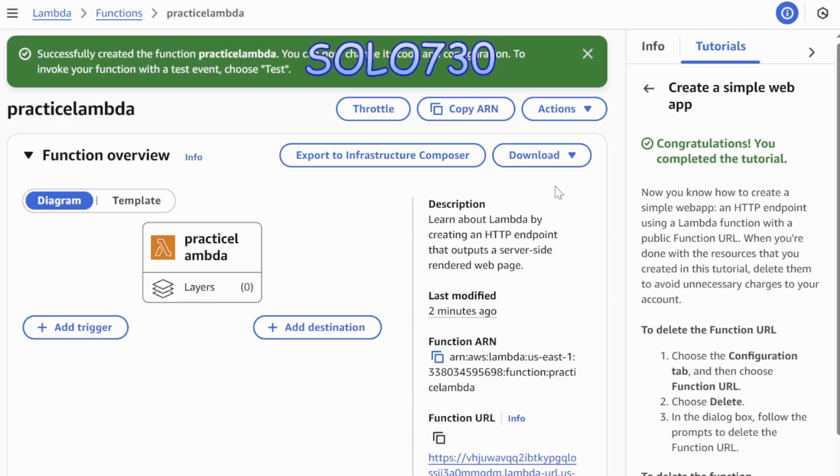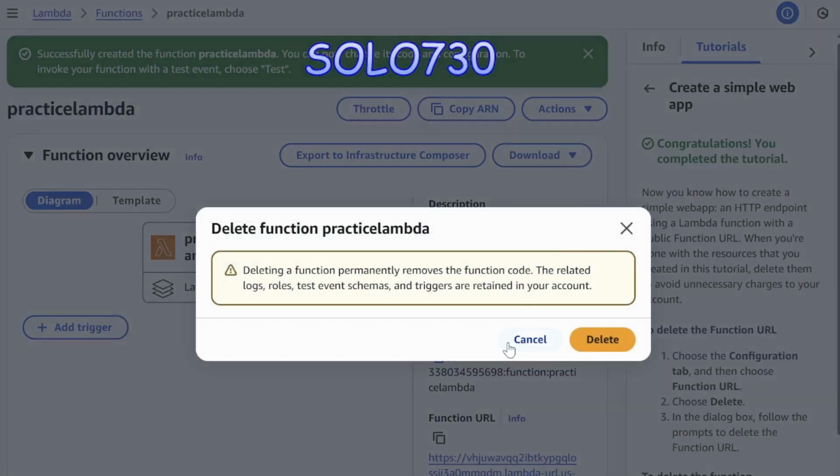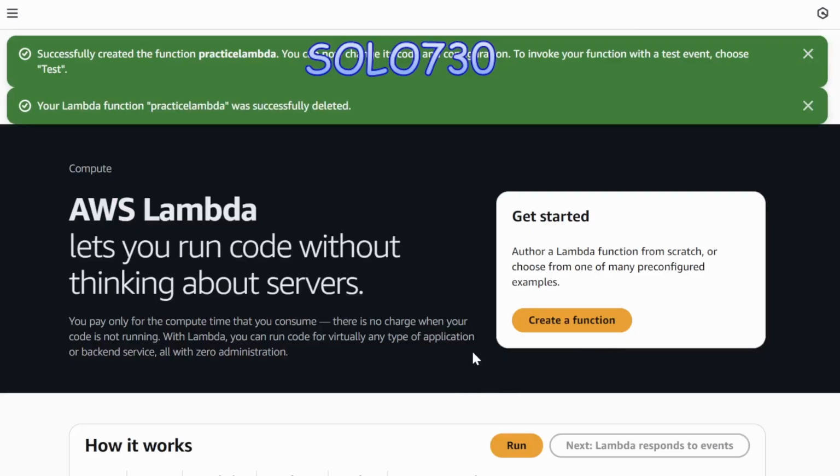All right. Okay. So, how are we deleting this? Because I don't want to do this. To delete the function, choose configuration tab. Configuration. Add destination. Add trigger. Configuration. I want to see configuration. Auto copy actions. Capabilities. I just delete this function. Permanently delete it. Get that out of here.